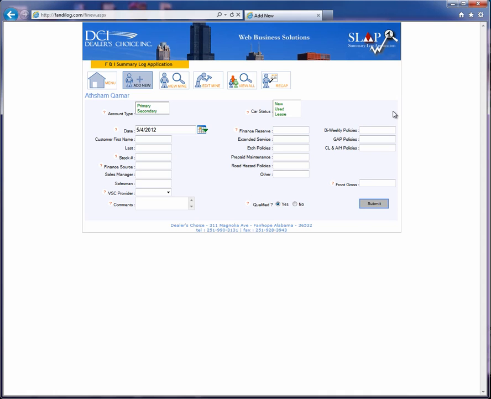And then there are parts of this which are numbers that go into the calculations and the representation of the data on the recap page, the detailed recap page. But the very first part, this top portion where it says primary, new, used, and leased, these fields, and the date field, the customer name, first name, last name, stock number, finance source, sales manager, salesperson, the VSC provider, which stands for vehicle service contract, and the comments box are really just fields that do not impact anything from a logical standpoint. They're just part of the record, and they're just data fields.